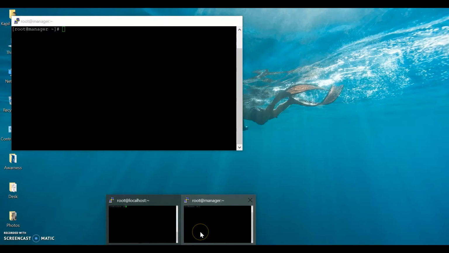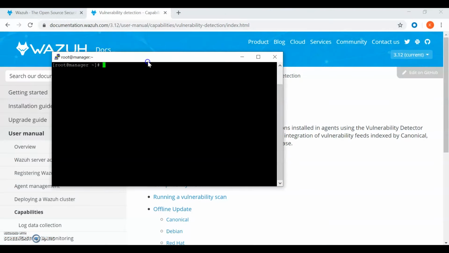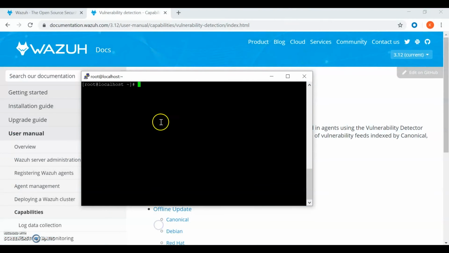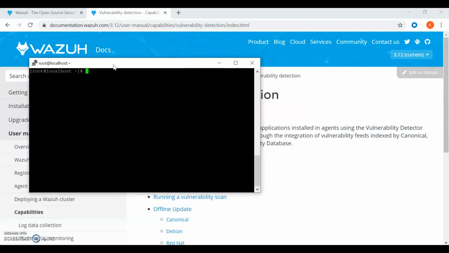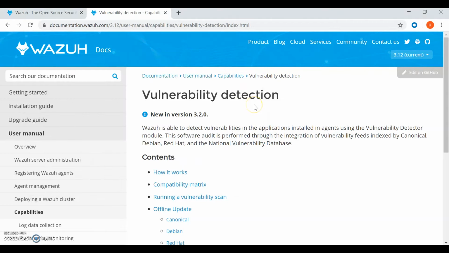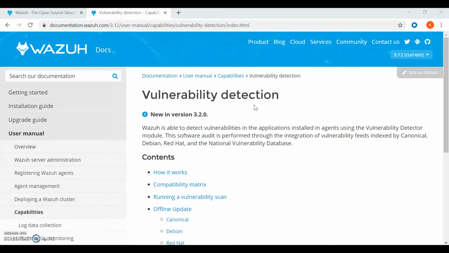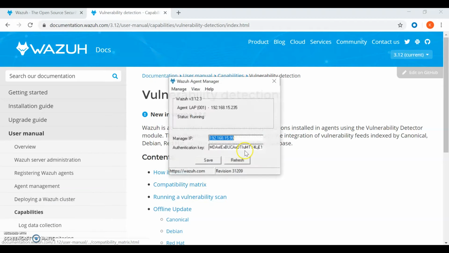Let me first log into my Wazuh manager. So this is my Wazuh manager. I have logged in through SSH into the Wazuh manager, that is my Wazuh server. I will also log into my Linux machine. This is my Linux CentOS 6, and I have also installed an agent on a Windows machine. Let me open that as well. So this is my agent which is running on the Windows machine.